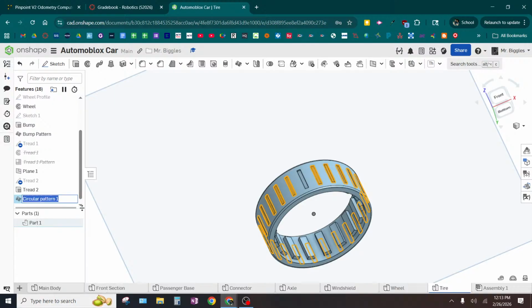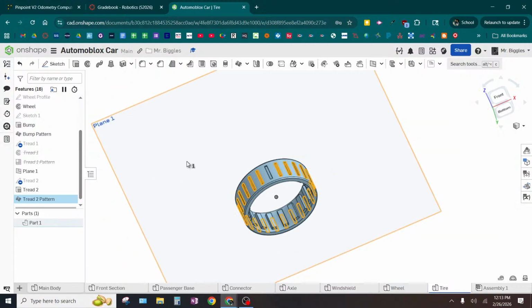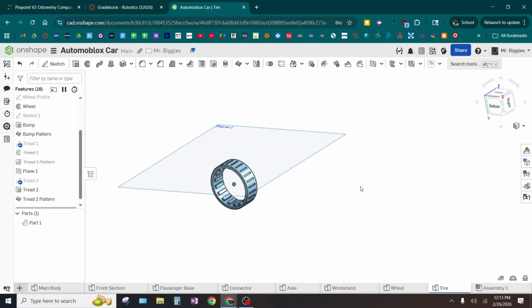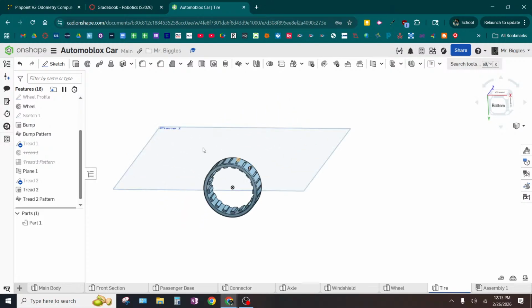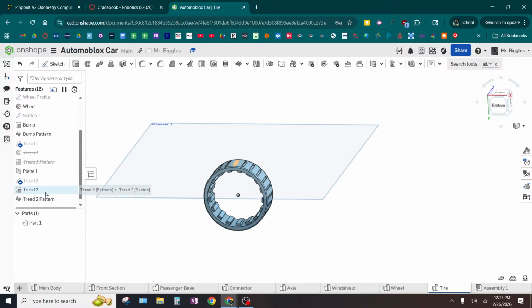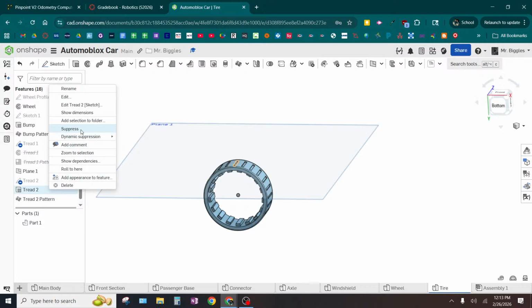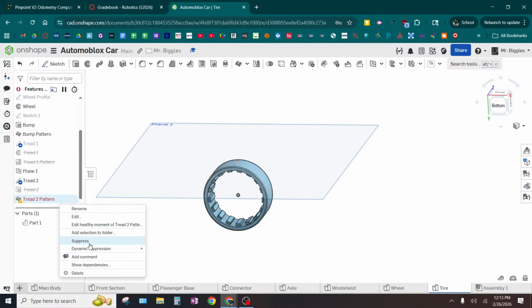And that's all right, I suppose. You can do some cool stuff with that. But the next thing I'm going to show you is, I think, the coolest thing. All right. So that was tread 2. I'm going to suppress this now. And I'm going to do the third tread.